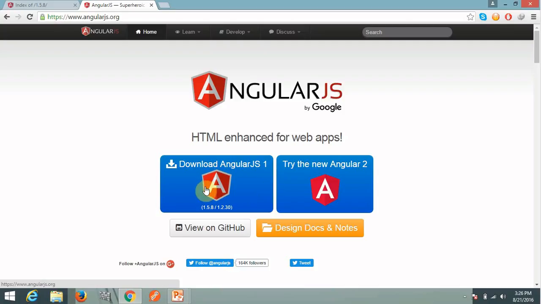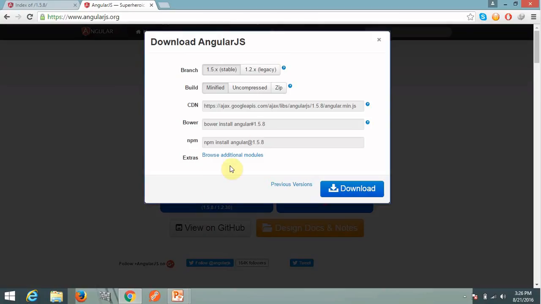As soon as you click download AngularJS 1, you will get a dialog like this. Here you have different kinds of options where you can select the versions however you want, and you can download the necessary AngularJS scripts.